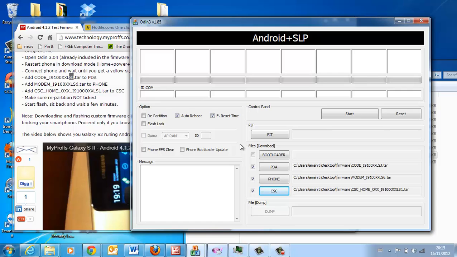Now you need to press the volume down, the power button and your home button together on your S2. So you click on restart and then press and hold until you receive a message. After you receive that message, you need to press the volume up. The moment you press volume up, you come back to this screen and press start. The software will run.